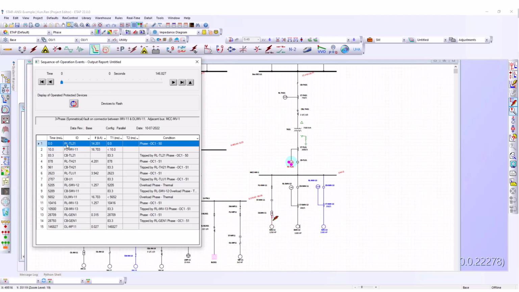Right now, I have the RLTL21 relay highlighted. You see this relay is highlighted on my one-line diagram as well. This is a relay element, and you see the tripping is based on the instantaneous overcurrent function, which is 50. Since a relay is not an interrupting device, it's not flashing on your one-line diagram.